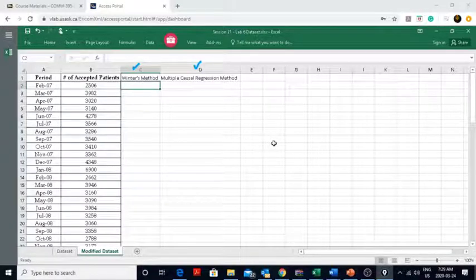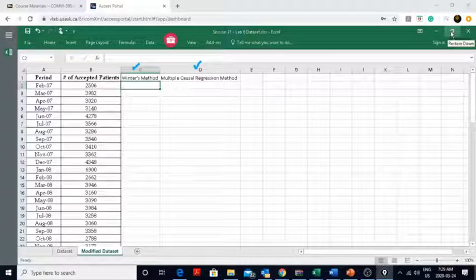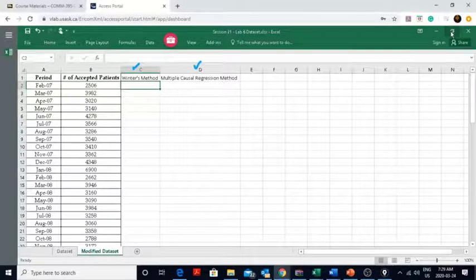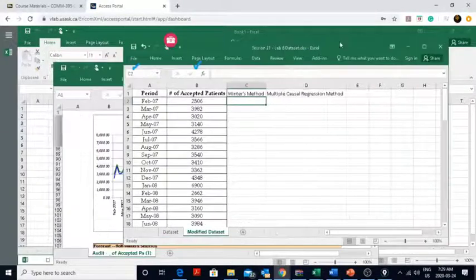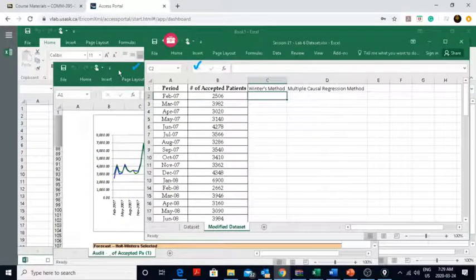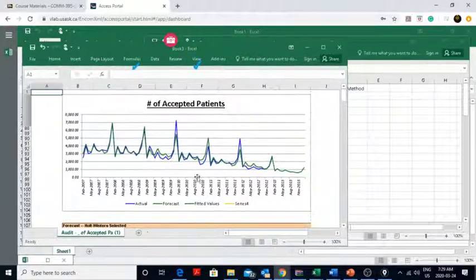The only way to navigate back to the other documents which you have generated in the backend, such as any reports from ForecastX, is to go to the Restore Down button on the top right corner. So let's click on that. Once you move your main document around, you will have access to the other forecasts that you have generated. At the moment I'm on the audit of accepted patients.